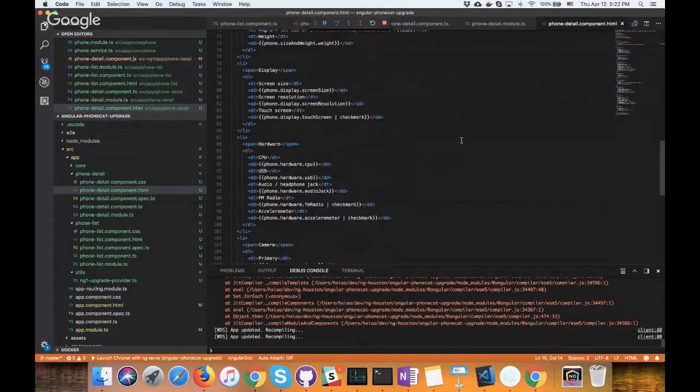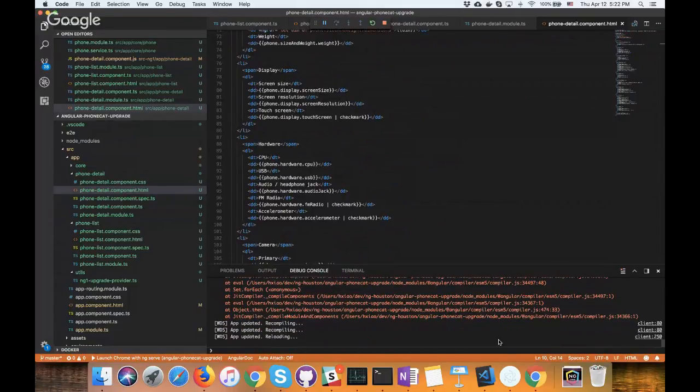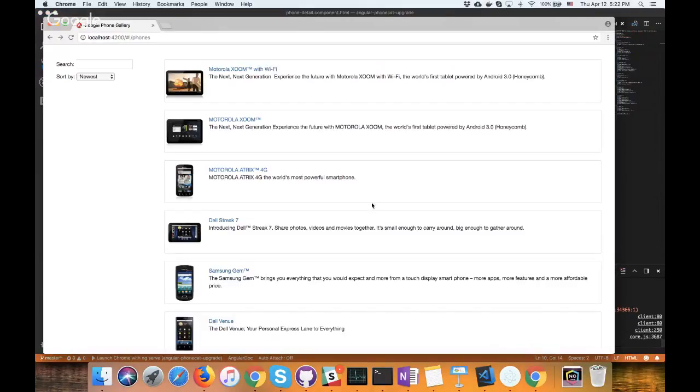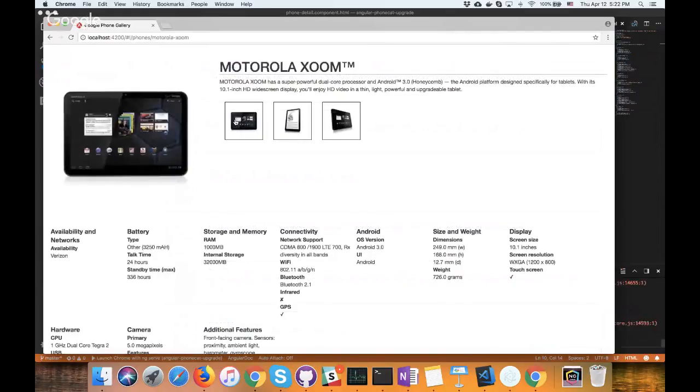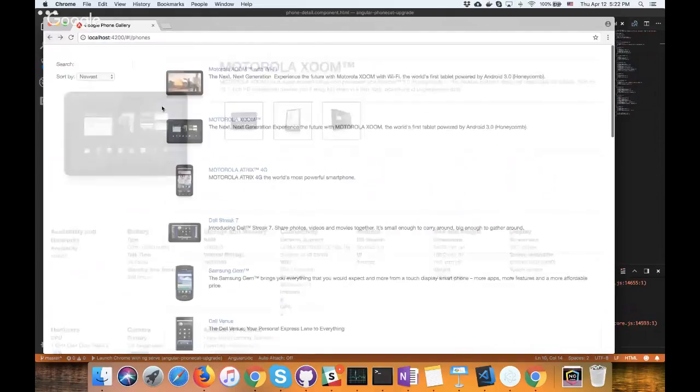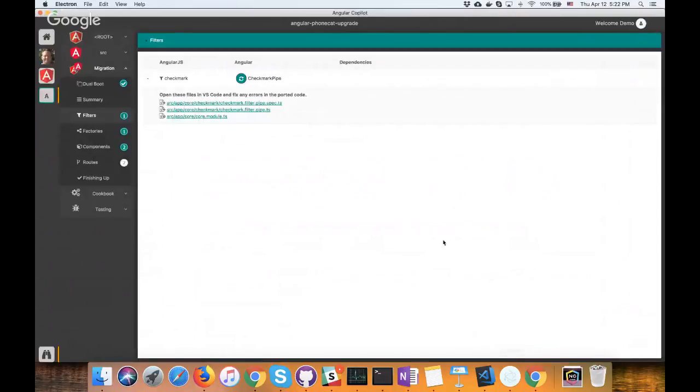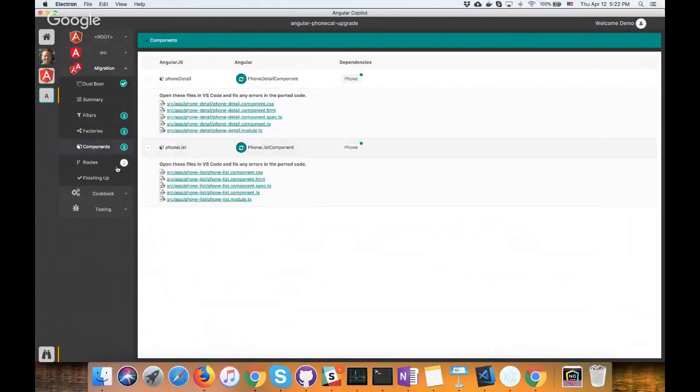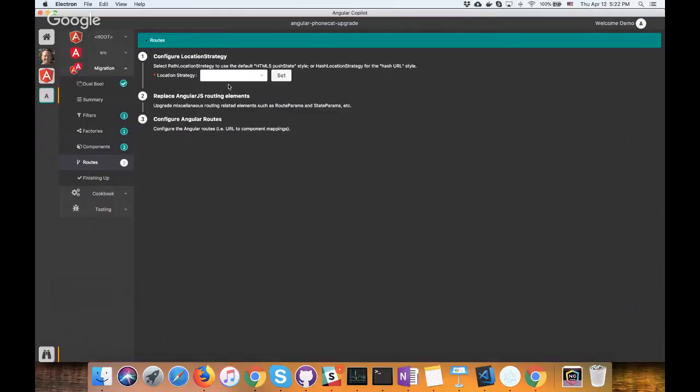So you save the file and you play again. Come here, click inside, check marks, they work, right? So now we're done with the component migration. And what's left is the routes.